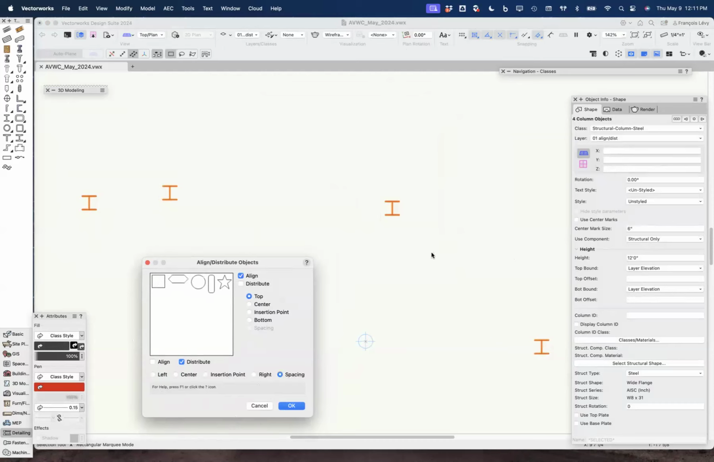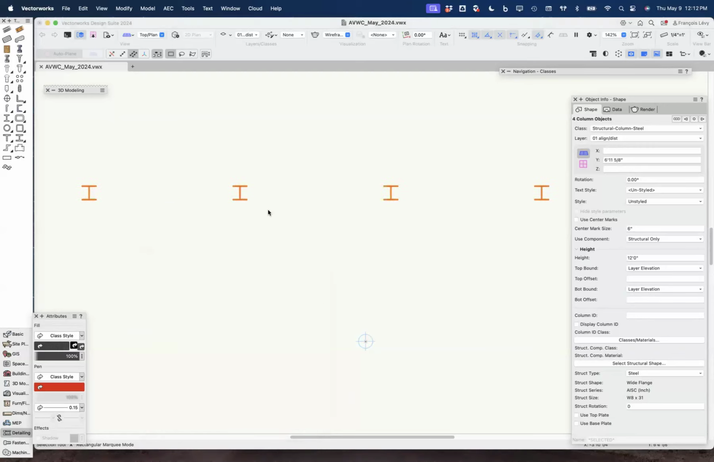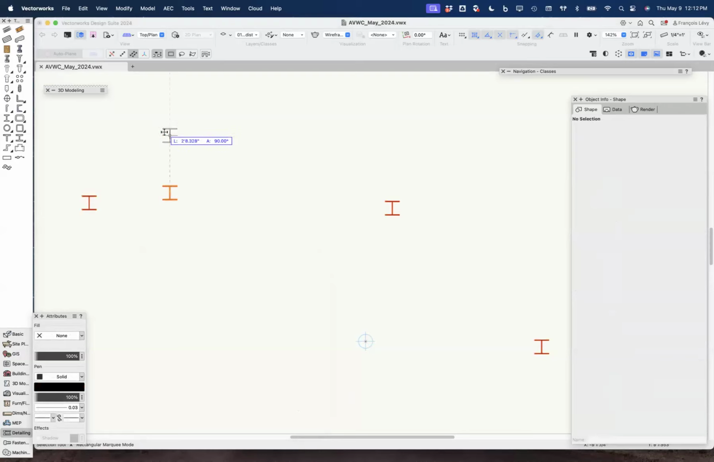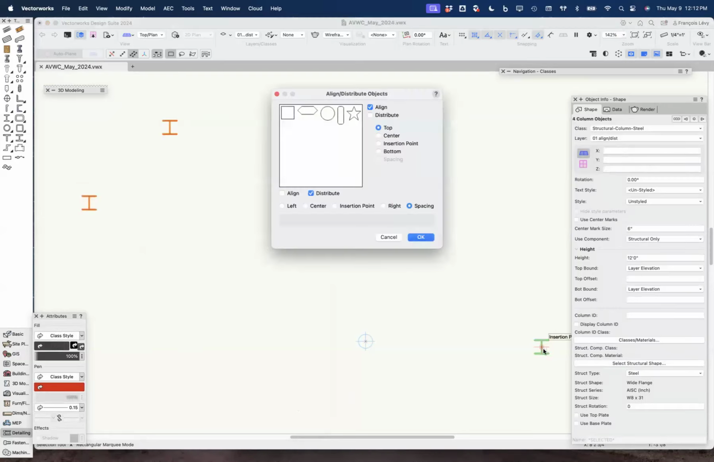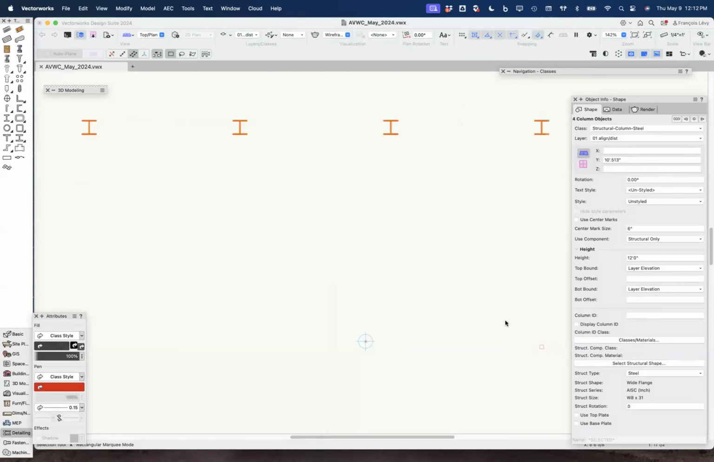But potentially, you've got objects of different sizes with different insertion points or centers. And so it might matter which of these, left, center, insertion point, right, or spacing, you choose for the distribution. So we'll go ahead and align these top, and you see that it finds the topmost object, the object with the largest Y value, and aligns according to that, and then distributes according to the spacing.